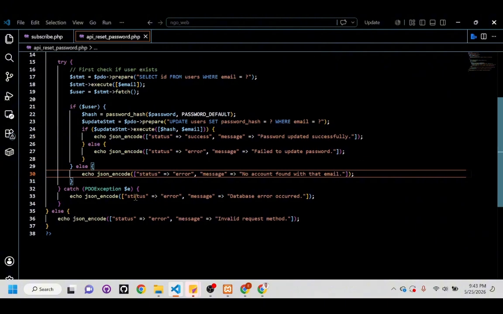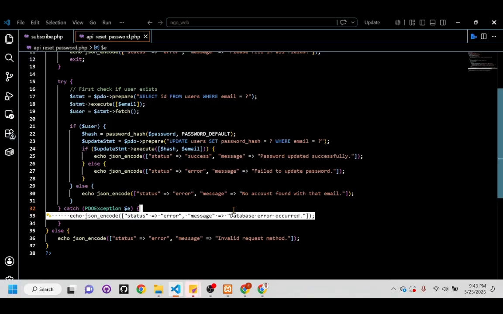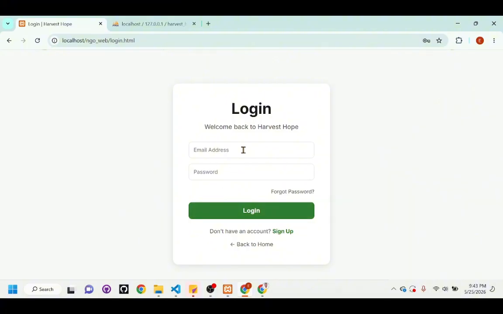So according to the PDO execution that was declared in the DB file, the PHP file would also return an error in case there was a connection error back to the database. And that is as far as the login is concerned for a user who would have forgotten their password.